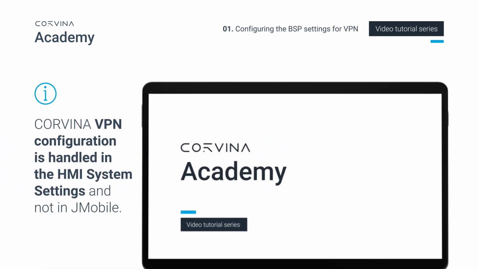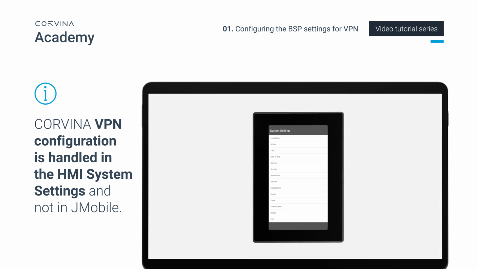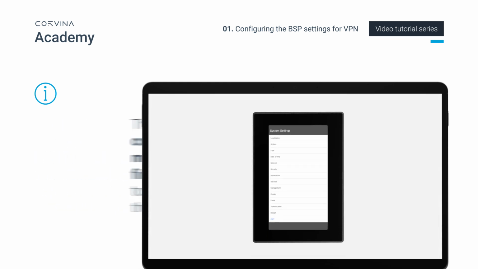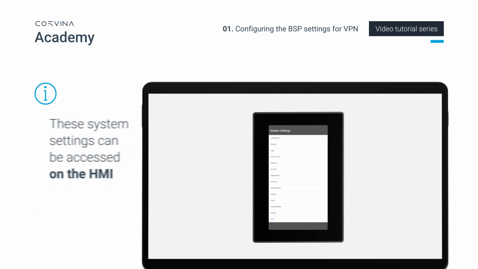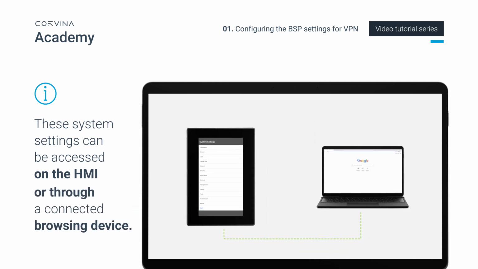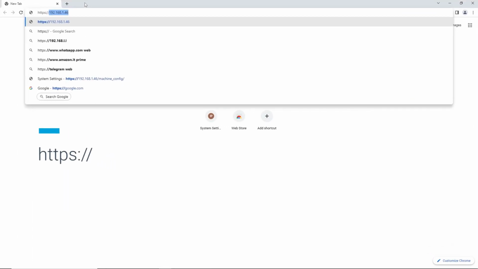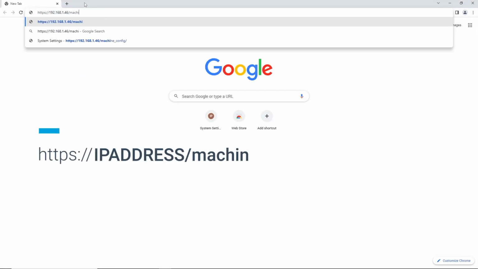Corvina VPN configuration is handled in the HMI system settings and not in JMobile. This configuration must be done first in order to activate the device. These system settings can be accessed on the HMI by selecting it from the context menu or through a connected browsing device by going to the address https://ip/machine_config.